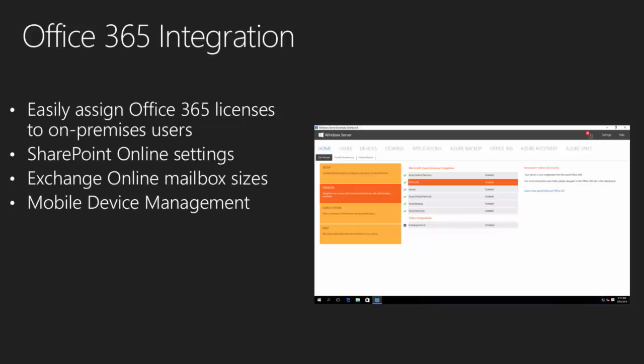We've got some basic SharePoint Online settings that we can change around document libraries, for example. We can see some basics around Exchange mailbox sizes. There's some mobile device management capabilities exposed. But overall, don't expect to see too much that's changed here versus what you see through the previous versions.